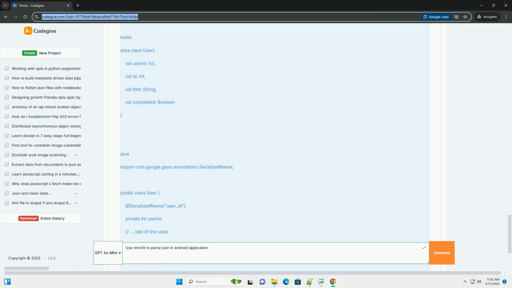6.1 Using enqueue for asynchronous requests. This is the recommended approach for most cases, as it performs the network request off the main thread, preventing your UI from freezing. Java, MainActivity.java. Kotlin, MainActivity.kt. RetrofitClient.getClient().create(ApiService.class) creates an implementation of the ApiService interface using the Retrofit instance. apiService.getUsers() calls the getUsers method defined in the ApiService interface.